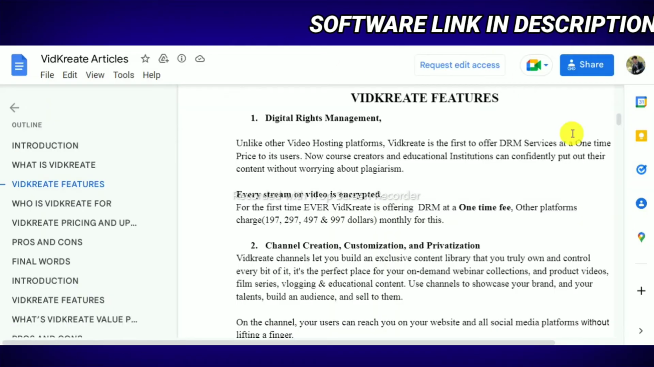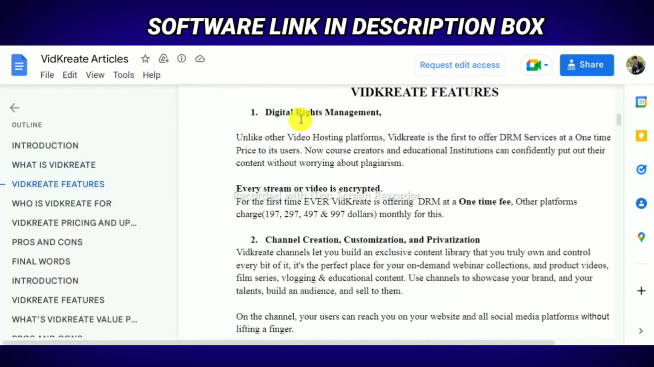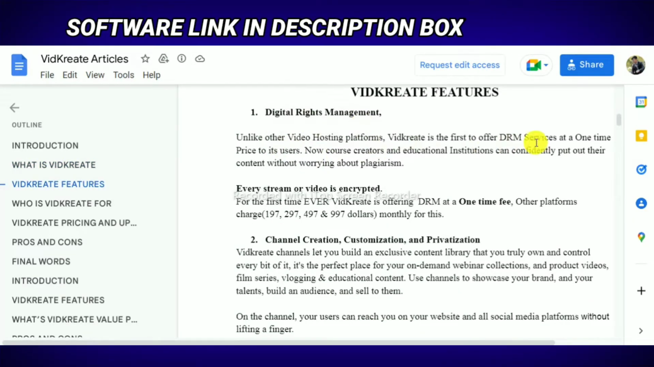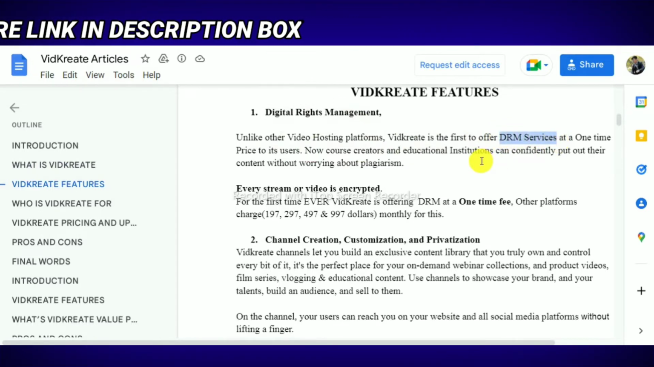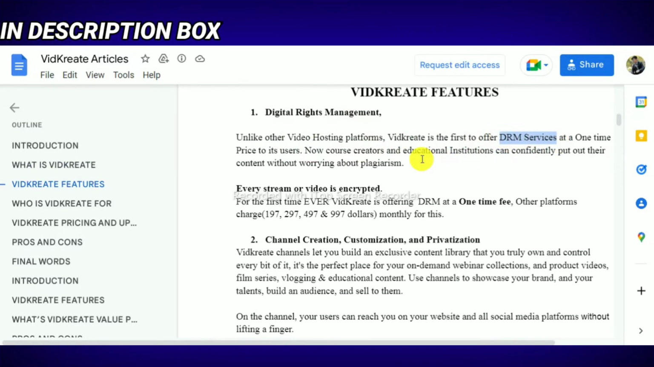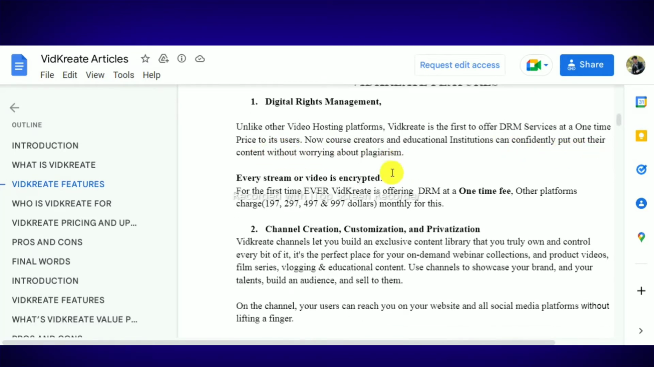So if I talk about the benefits of Vidkreate software, firstly, Vidkreate offers DRM services at a one-time price to its users. Now what is DRM? DRM stands for Digital Rights Management. It's a security and encryption protocol used mostly with visual content like videos that are considered premium or to have sensitive information. So now course creators and educational institutions can confidently put out their content without worrying about plagiarism.